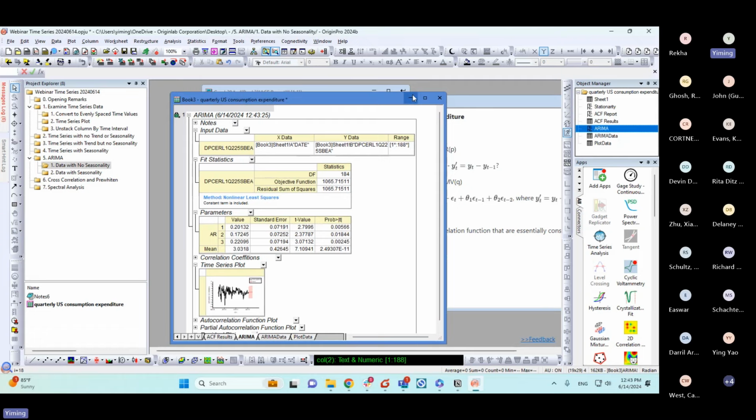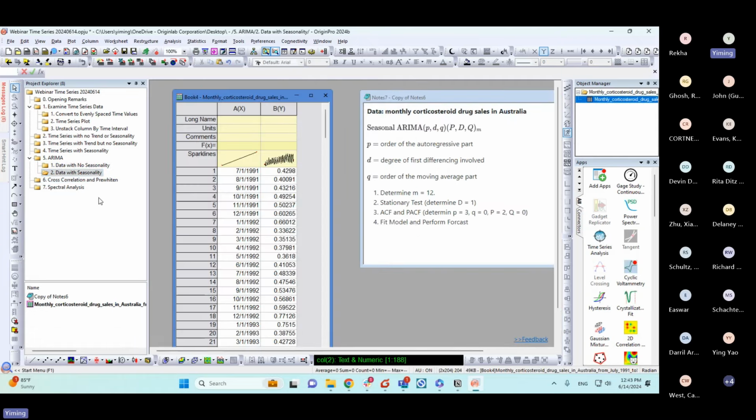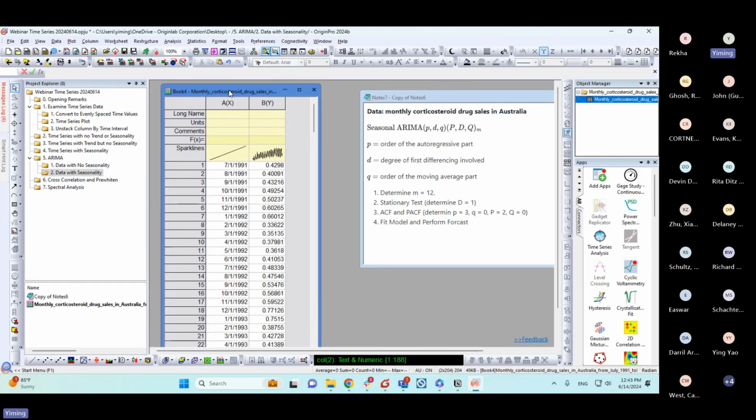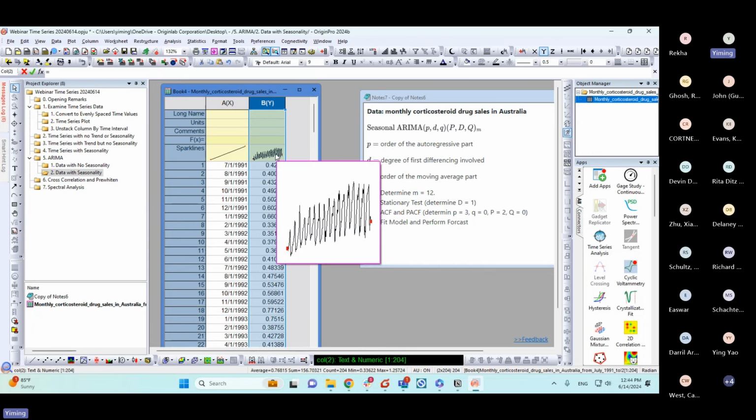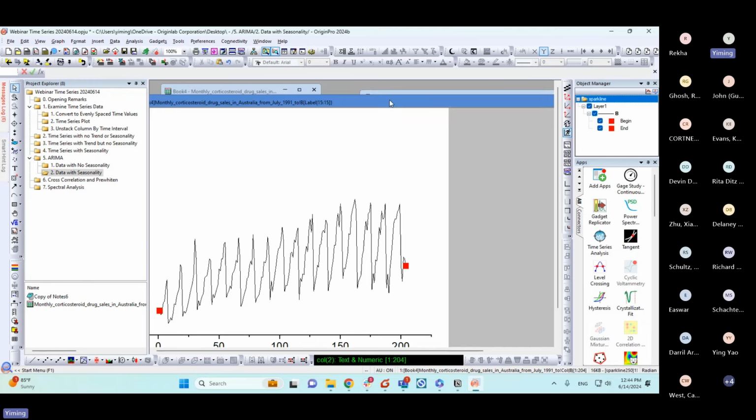So this is non-seasonal data. Let's check another data set with seasonality. In this case, this is monthly data. Again, by quickly checking the peaks, we can tell the number of seasons is 12. Of course, it's monthly data.